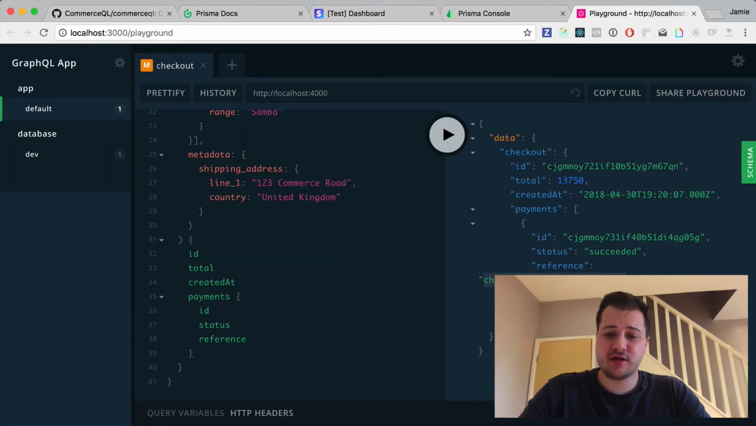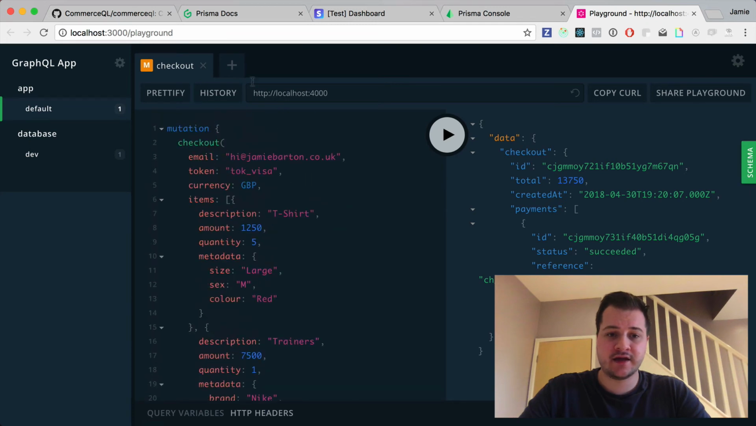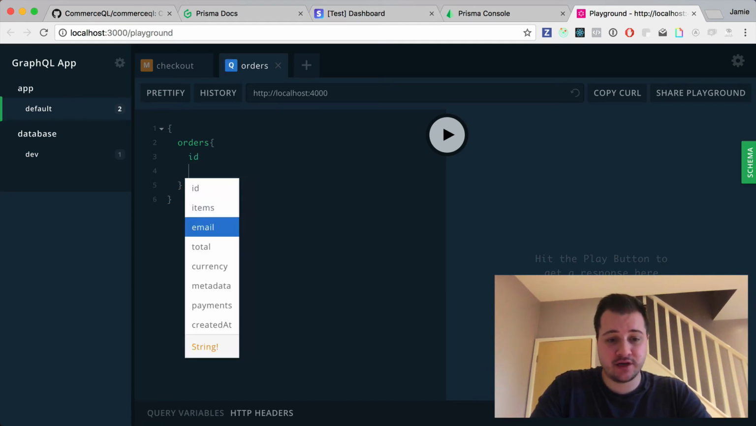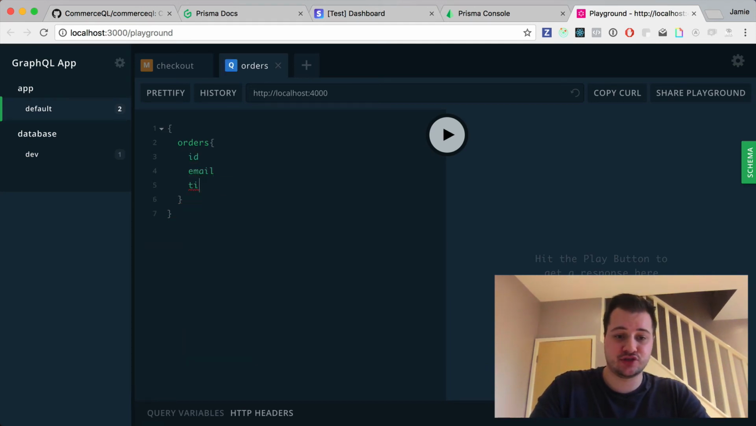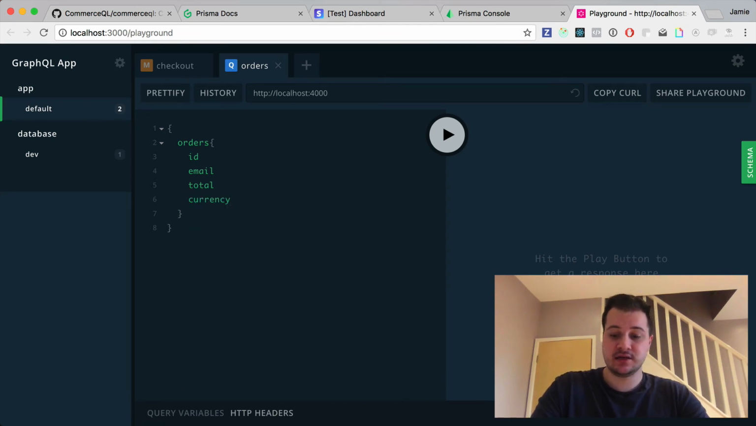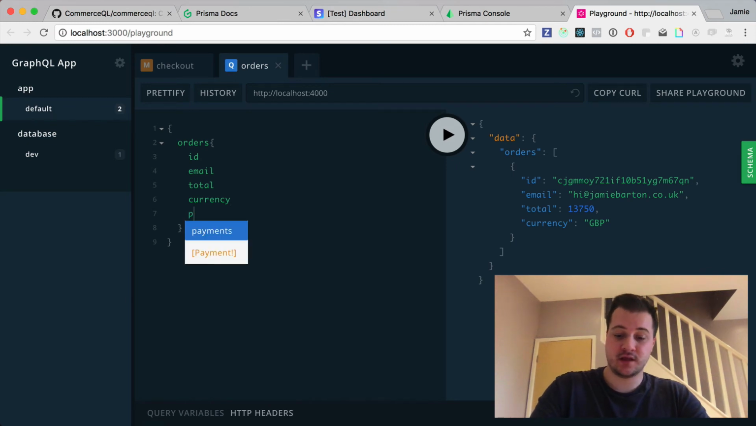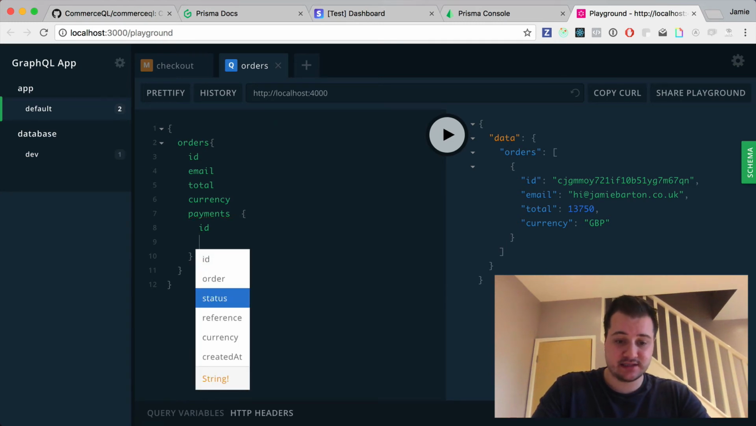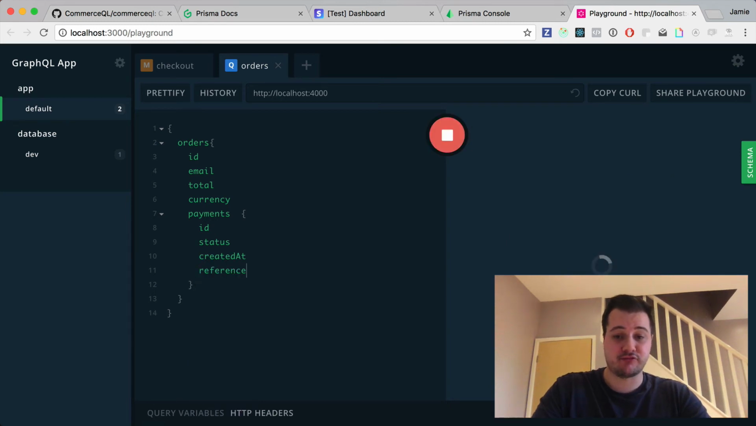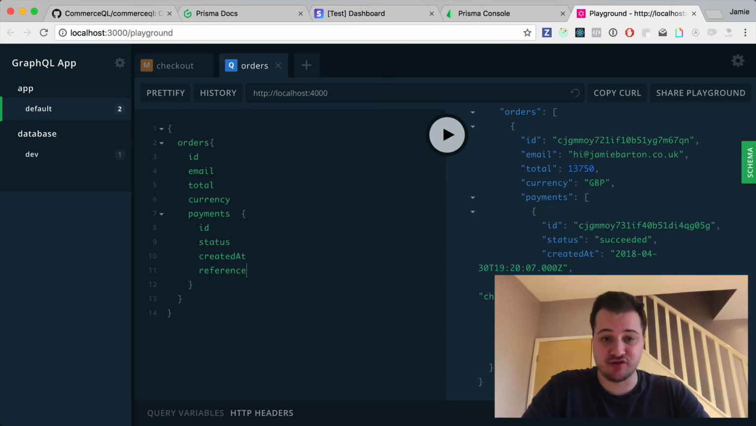Now if we head back to the GraphQL playground, and if we open a new tab and we create a new query, this time we'll call orders, and I'm going to grab an ID from that order, and also we're going to grab the email, the total, and we'll grab the currency, and we'll hit run. Awesome. Let's get some payments. Grab the ID, and we'll grab the status, which was succeeded. We'll also get the created at, and we'll get the reference. Again, comes back straight away.